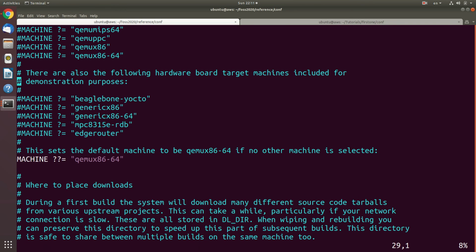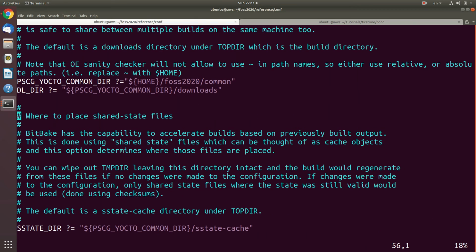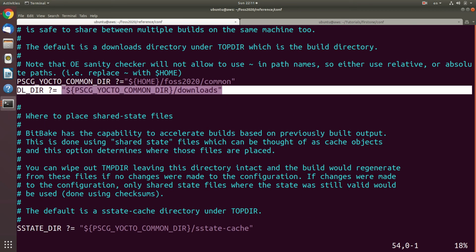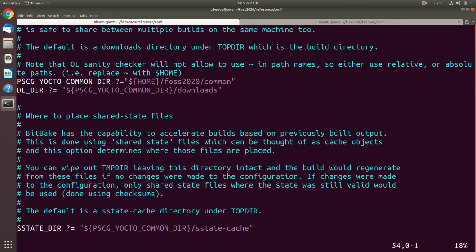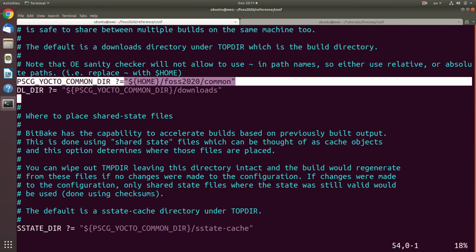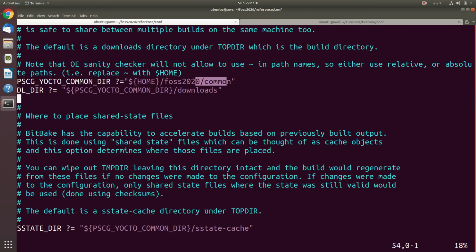I didn't modify anything here except for two things. DL_DIR, that I referred to be FOSS 2020 common, and here we have home. We cannot use the tilde sign in local.conf. It will not replace well, okay? So we're going to put it under common. DL_DIR will be this one and downloads, okay? And the SSTATE_DIR is going to be this one and sstate-cache.